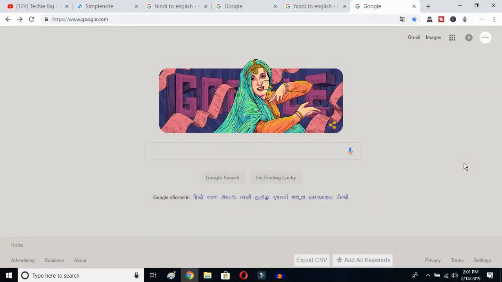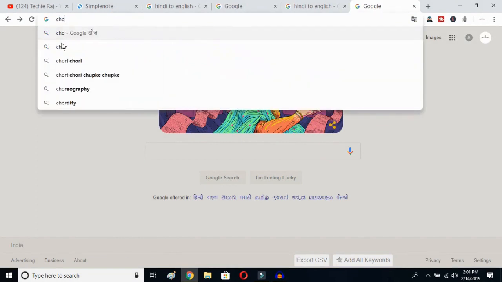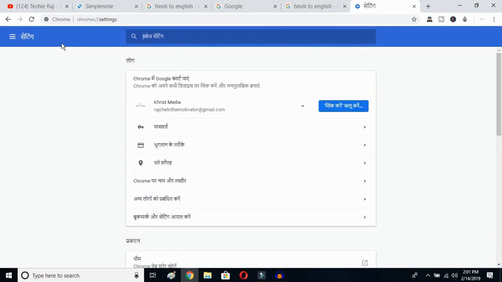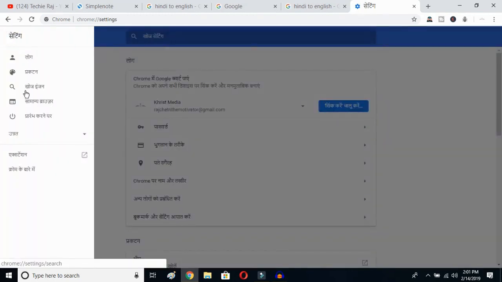So guys, the first thing you have to do is open up your Google Chrome, click on your search bar, and type chrome:// settings, then hit enter. Once you hit enter, you will be able to see the sidebar of your Google Chrome. Click on the sidebar logo here, and then go to the advanced settings.